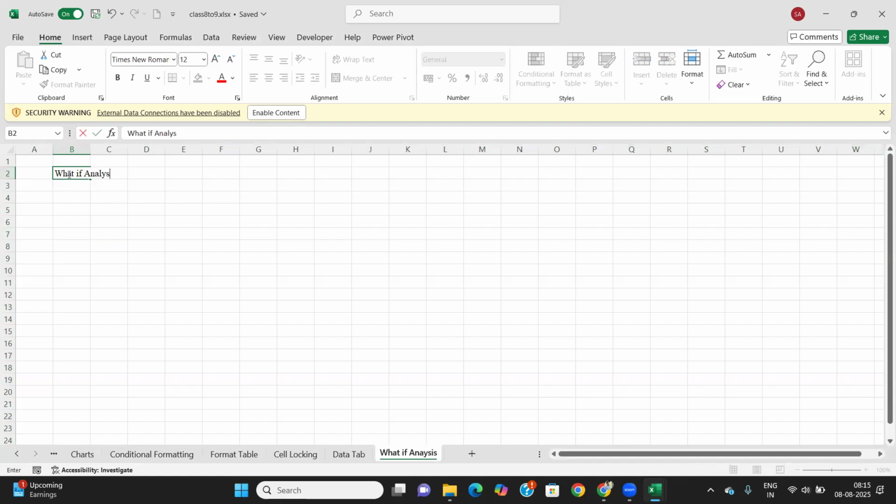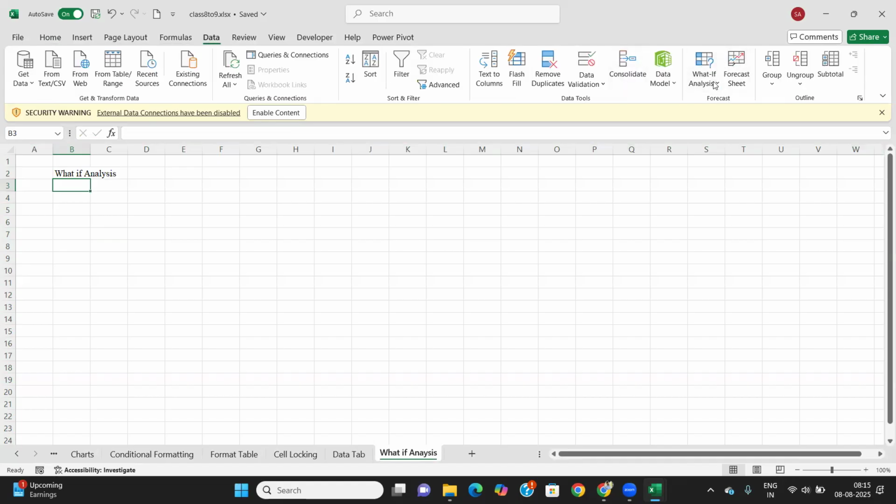What if analysis: there are three types of analysis. First, if you check this out here, we got the scenario manager, goal seek, and data table. Here we have the scenario manager, goal seek, and at last the data table. This is called what if analysis.